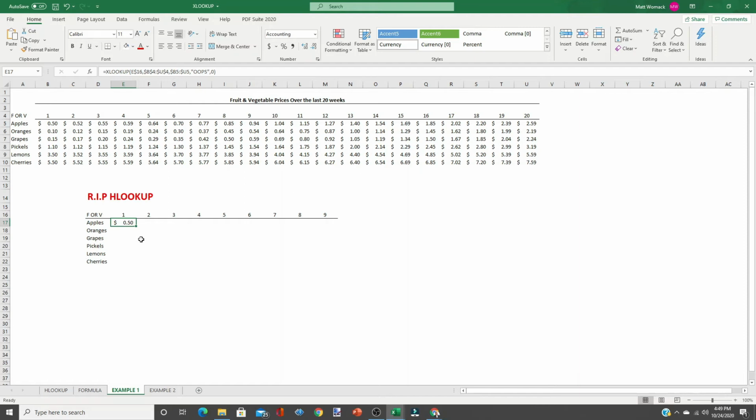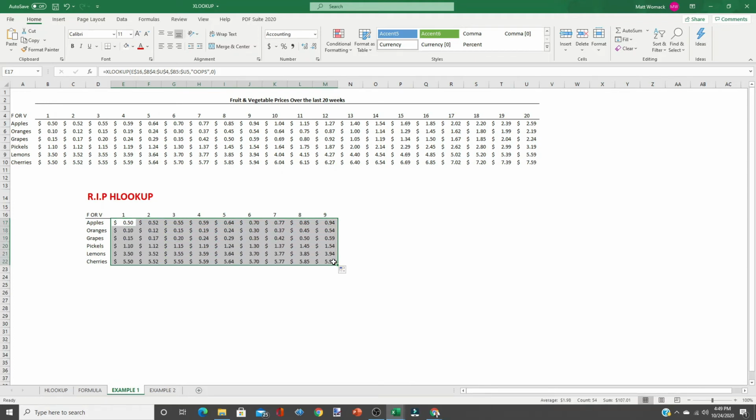Alright, so now what we want to do is drag this across. Since we did those lockdown functions as we were building the formula, it allows us to drag across and get the answers to multiple periods. We're also going to drag this down. And now we have it for all the fruits and vegetables.